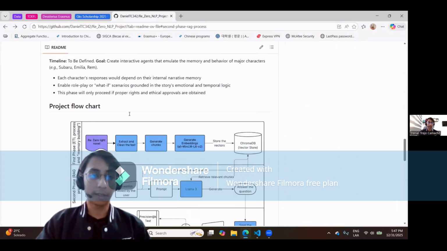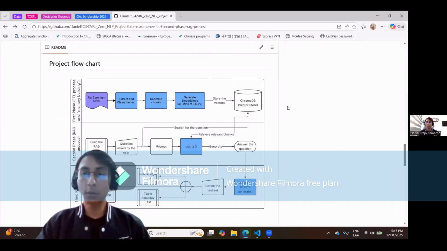So let's start with the architecture. First of all, it's important to remember that currently large language models hallucinate a little bit when it comes to specific knowledge. For example, novel content, which is the case of this project, or, in the real world, the documents of a specific company.